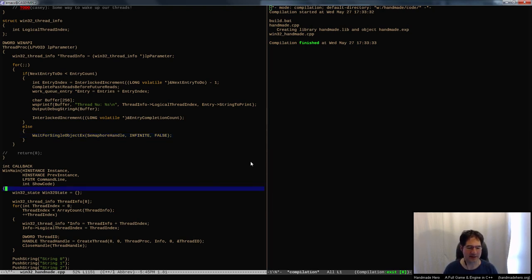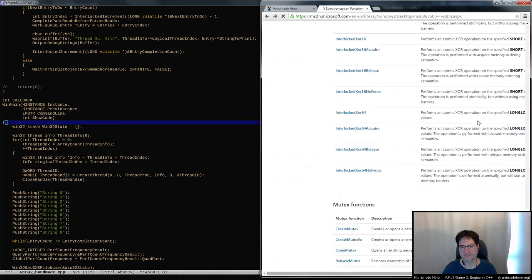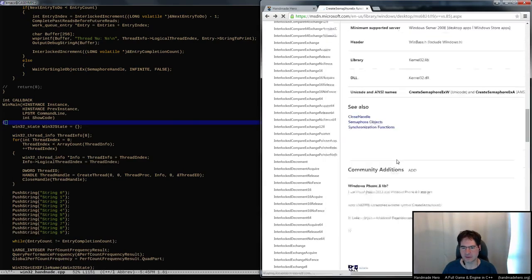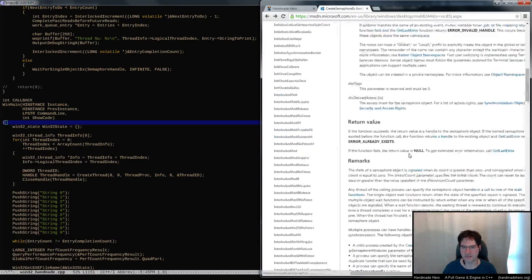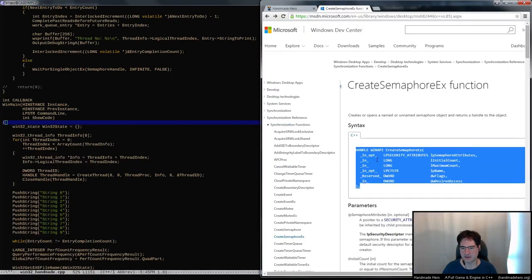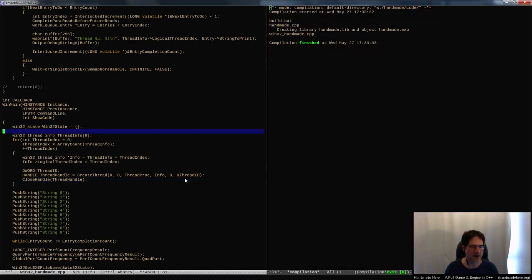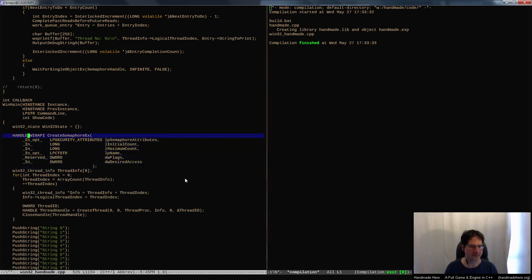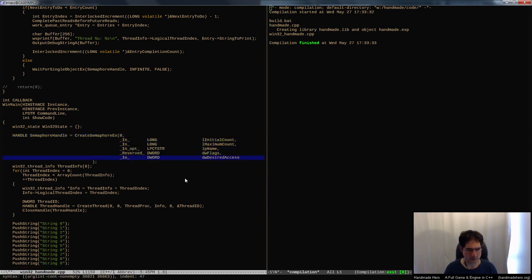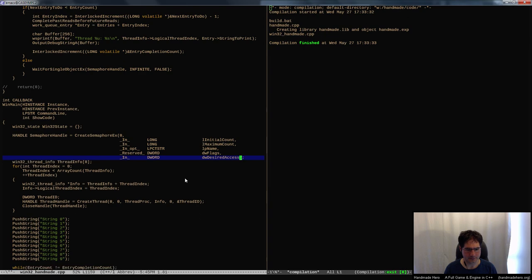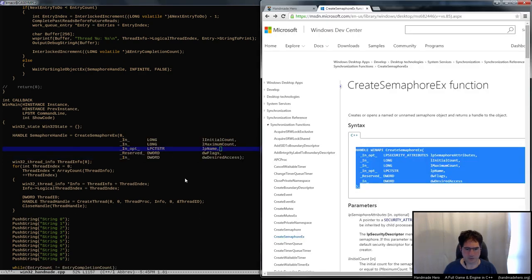So we need to create this semaphore, and like I said, we need to call CreateSemaphoreEx for that. So here's our CreateSemaphoreEx call that will get us our semaphore. So here's our semaphore handle, like so. We're going to create a semaphore. We don't need security attributes. There we go. One second. We don't need the ELP.